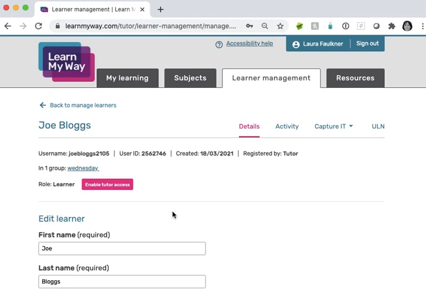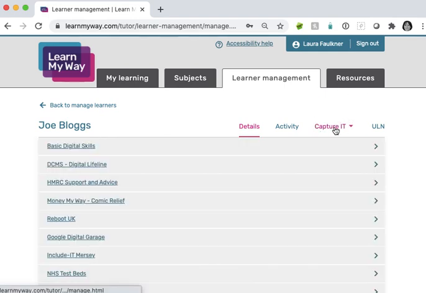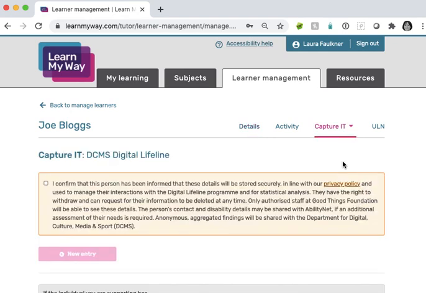Here we can see the CaptureIT option appears towards the top right of the screen. Selecting CaptureIT will display a list of all the projects your centre is funded to deliver. It may be that DCMS Digital Lifeline is the only option in your list. Select this option. You have now opened the CaptureIT page.